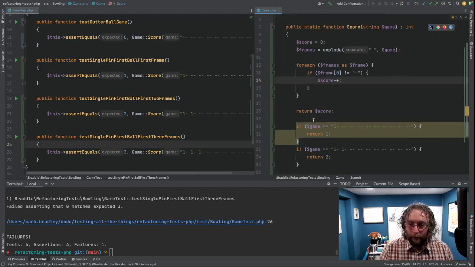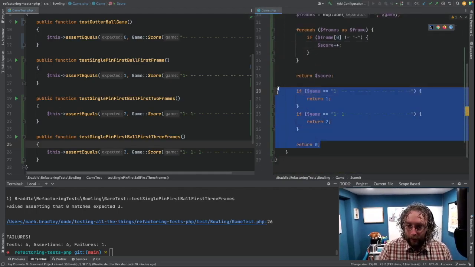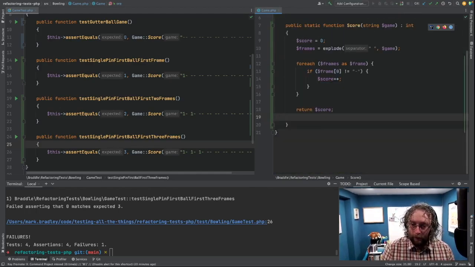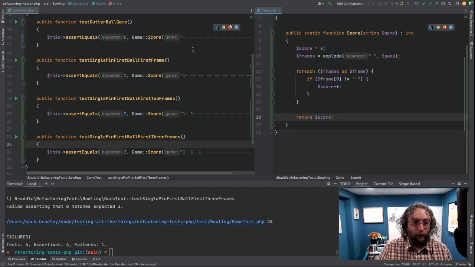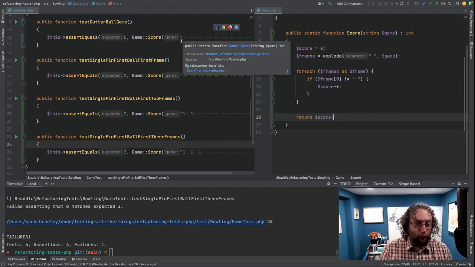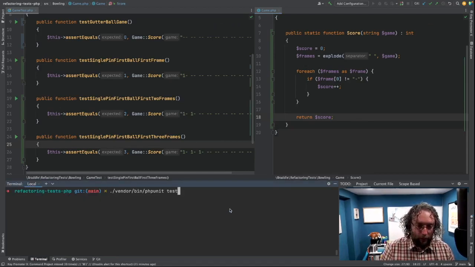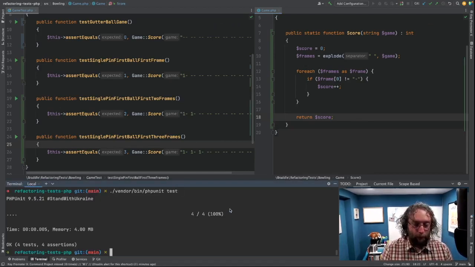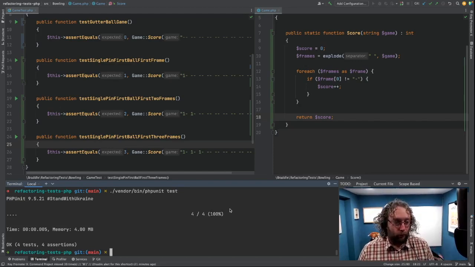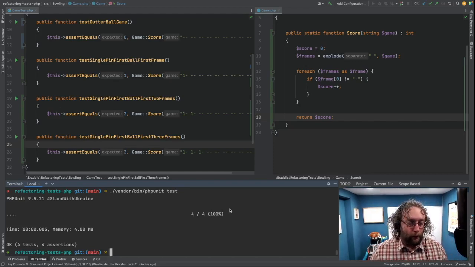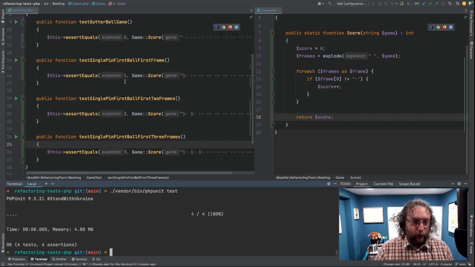So hopefully, if we get rid of this bit of code now, this should mean all of our existing tests pass. Our gutter game should return 0. Here we should get 1, 2, and 3. Let's run our tests and see if we've managed to. Yeah, we have. So our tests pass. We are now in a really good position to move on. We've got a nice piece of code here.